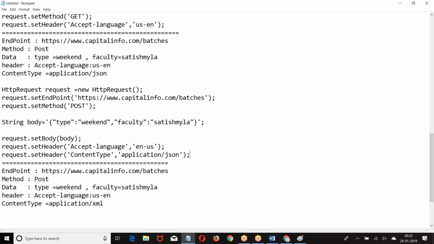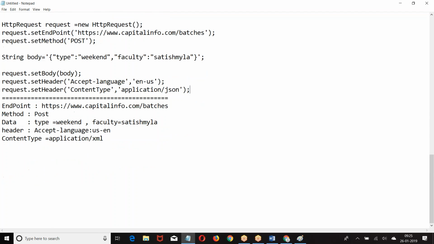Clear? Okay. Now the question is, how do you handle the response? If you want to handle the response, we have to create a response object. So look at the point.